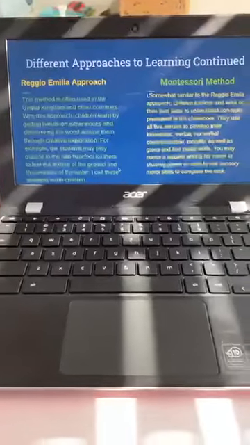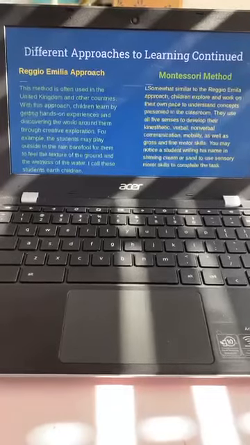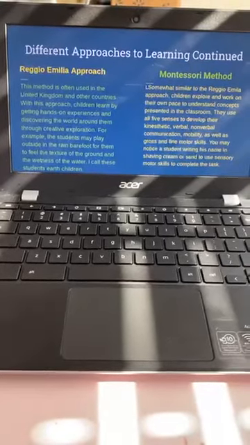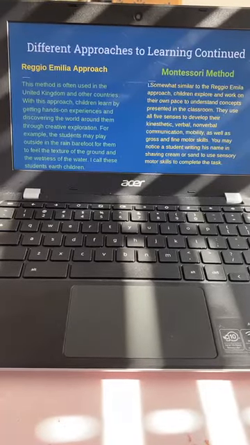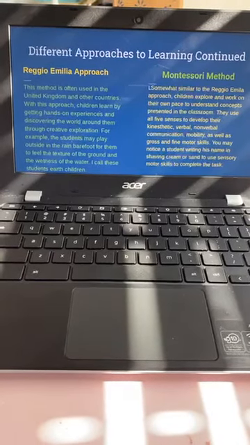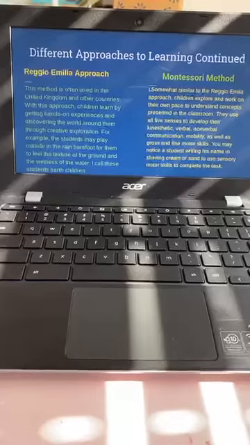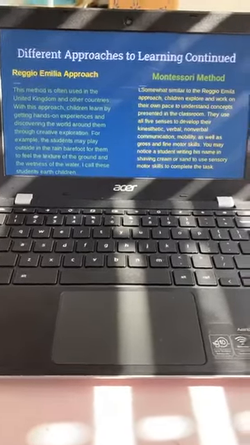All right, different approaches to learning continued. The Reggio Emilia approach. This method is often used in the United Kingdom and other countries. With this approach, children learn by getting hands-on experiences and discovering the world around them through creative exploration. For example, the students may play outside in the rain barefoot for them to feel the texture of the ground and the wetness of the water. I call these students earth children.